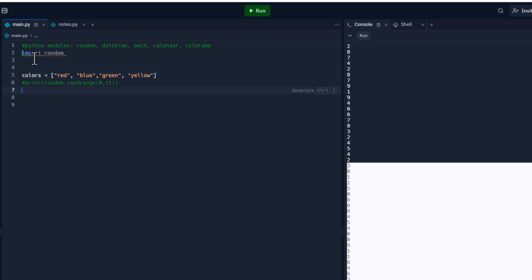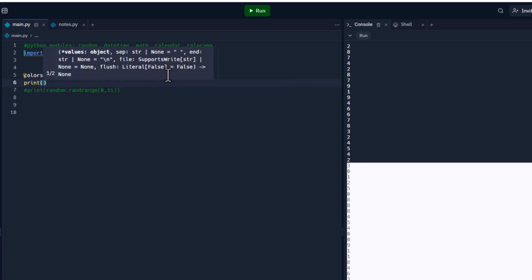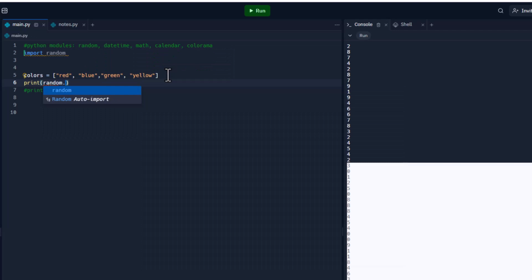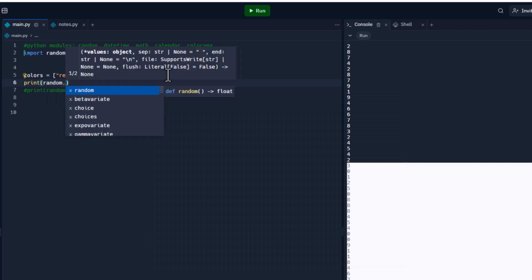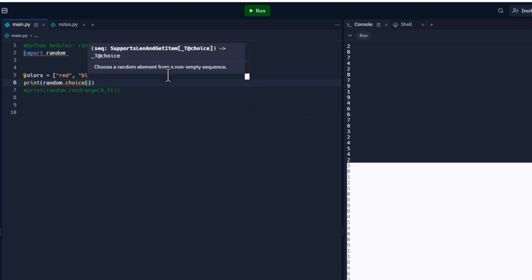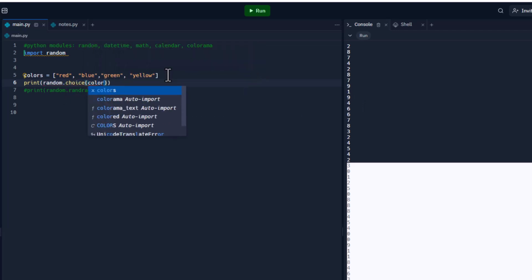Actually, I'll leave this on the bottom. Okay, so now we have a list, and then let's go ahead and print. And what we're going to do is print and take a random item out of that list. So let's do random, because we're going to call the module, and then we're going to use the choice function, and we're going to throw in colors as an argument.